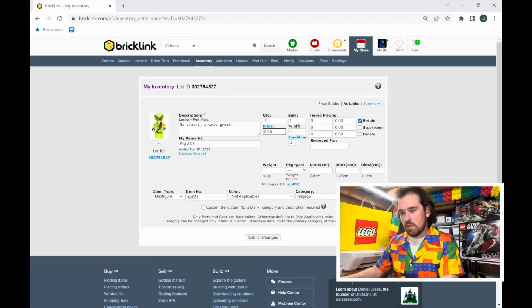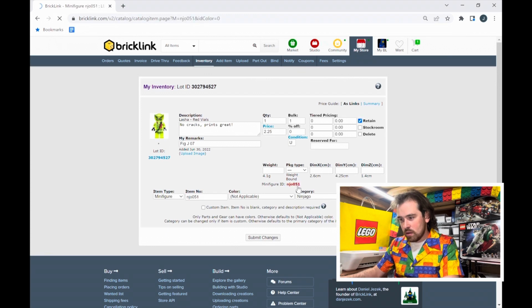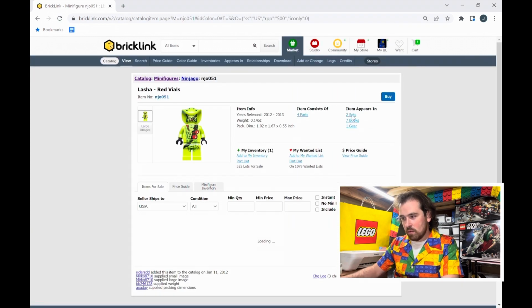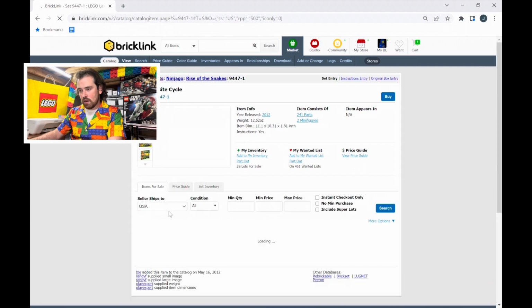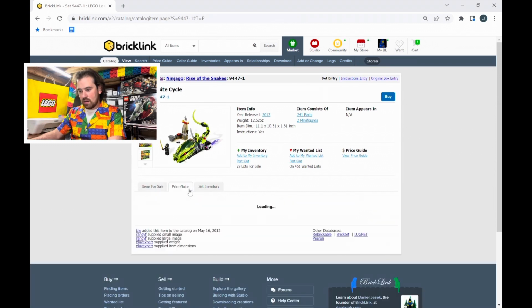I'll do a video on listing sets eventually, but sets are pretty much the same. Let's say here, for the sake of this, I will go to this figure, and we will see he was in 2 sets. And okay, let's say I wanted to list this set. So this is just an example. I don't have this set right now, but I click on it.